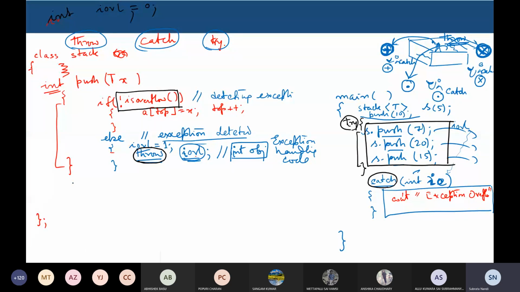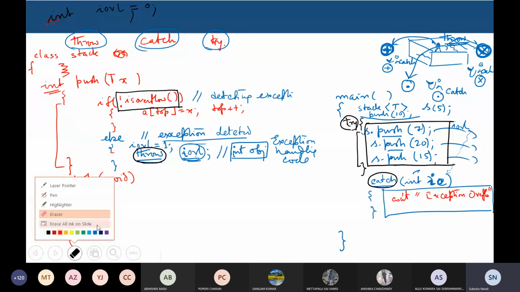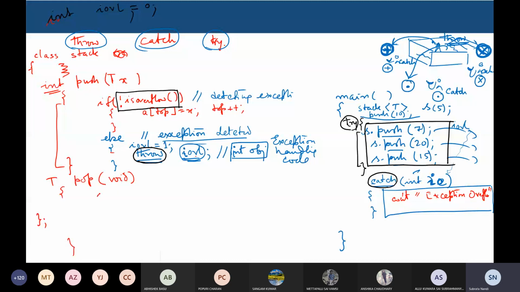Now, if I would like to have the facility of exception handling in the pop also, then what should I do? So in pop, if not underflow, then you actually do that part and remove it from the stack; else, this is the exception, right?